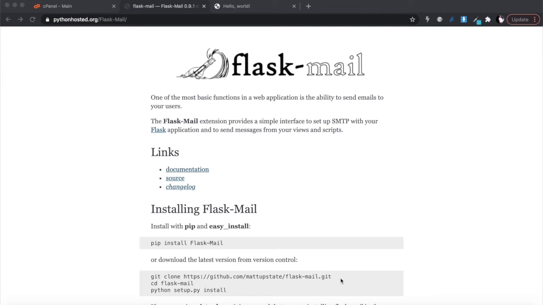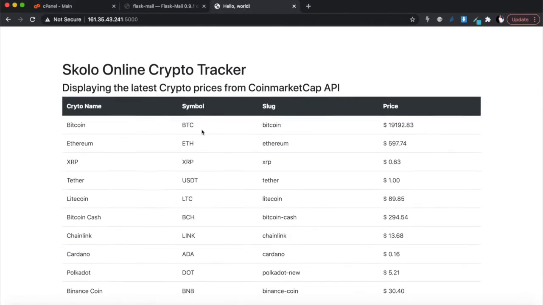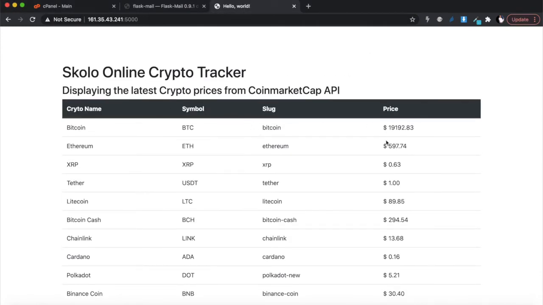In this video, I'm going to show you how to send emails directly from your Flask applications. So last week we built this app that shows cryptocurrency prices. We used Bootstrap for the styling, and I showed you how to call an API and display data from the API. And we are hosting this application, which is a Flask application, on our Ubuntu server, running Ubuntu 20.04 and Python 3.